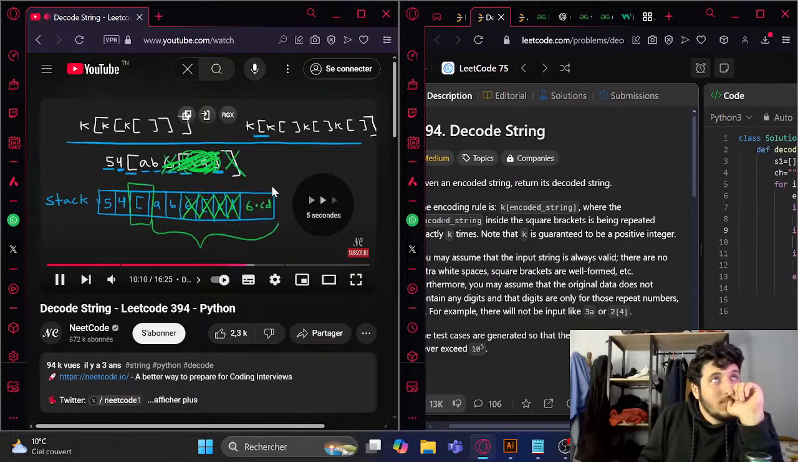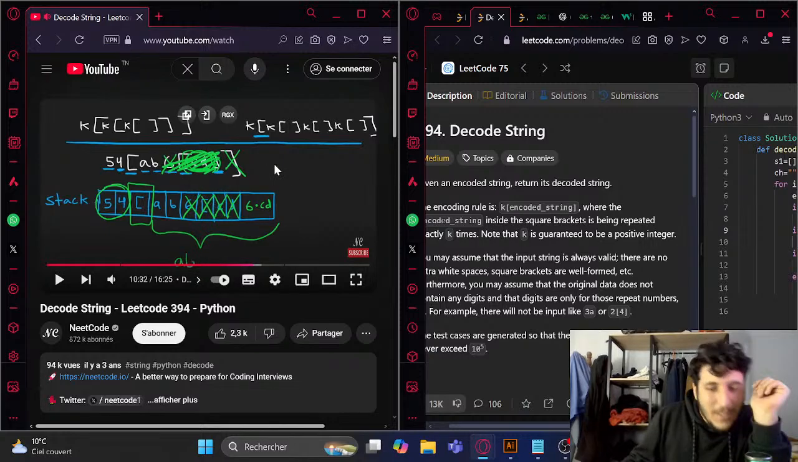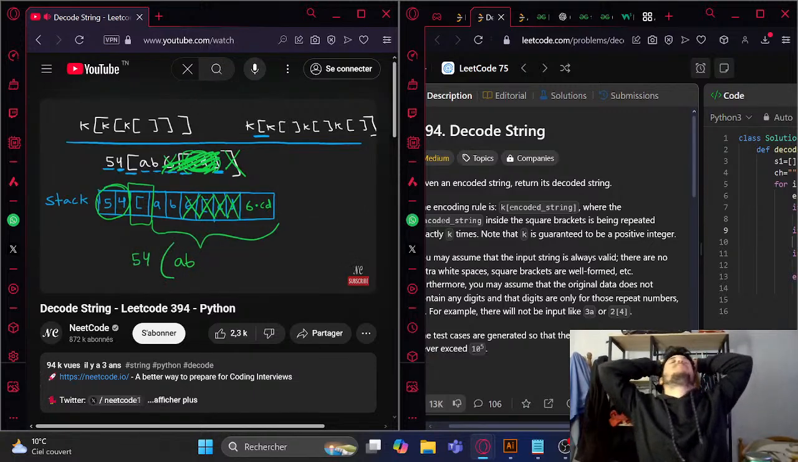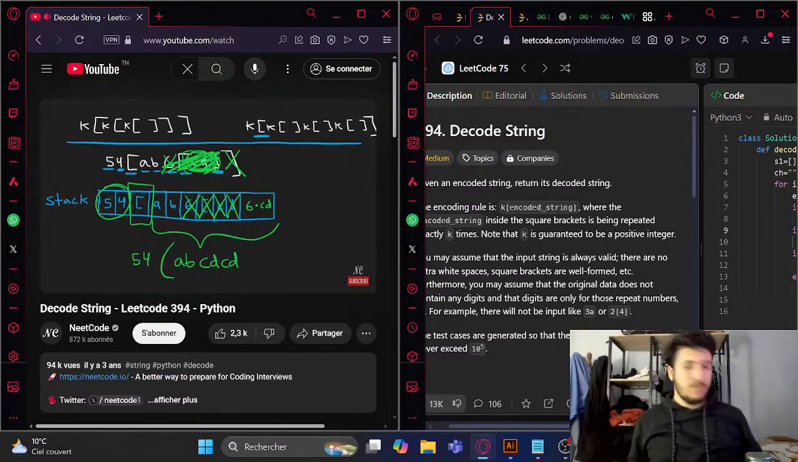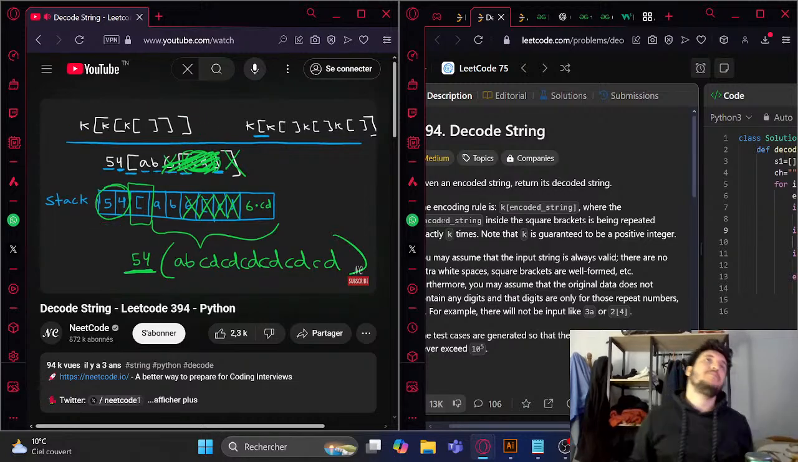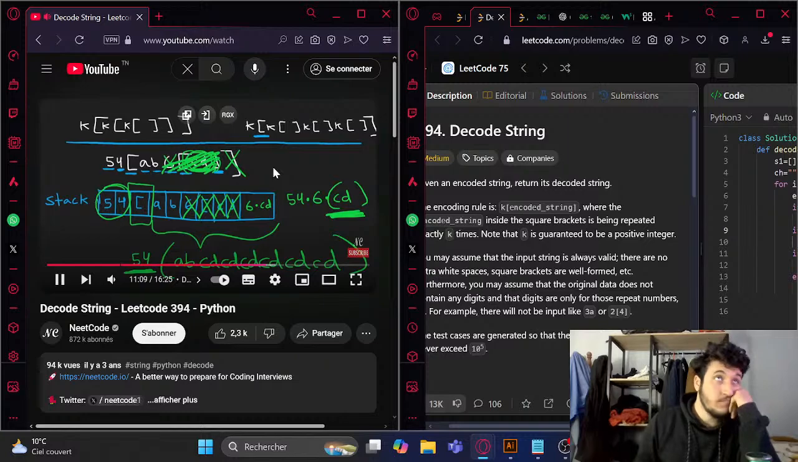We have the integer we just popped and multiply everything by it. What do I mean by everything? Well, this AB that we just popped is going to be multiplied by 54, and this 6CD is also going to be multiplied by 4. So basically, if we had 6 CDs consecutively, this entire string would now be multiplied by 54. That's what I mean when I say the brackets can be nested, right? This CD string was repeated 54 times. And then finally we would have our output string.